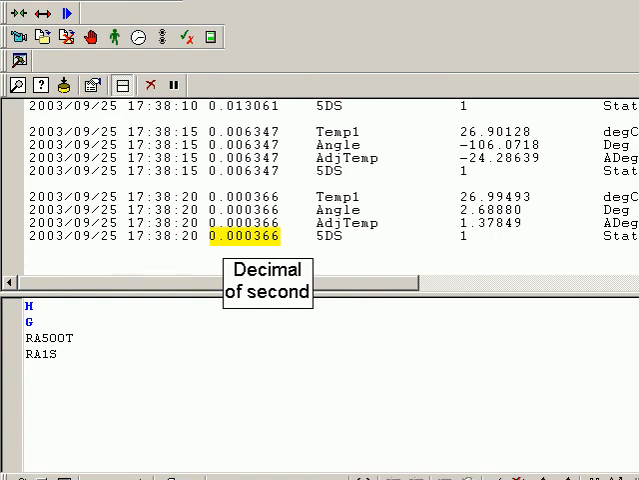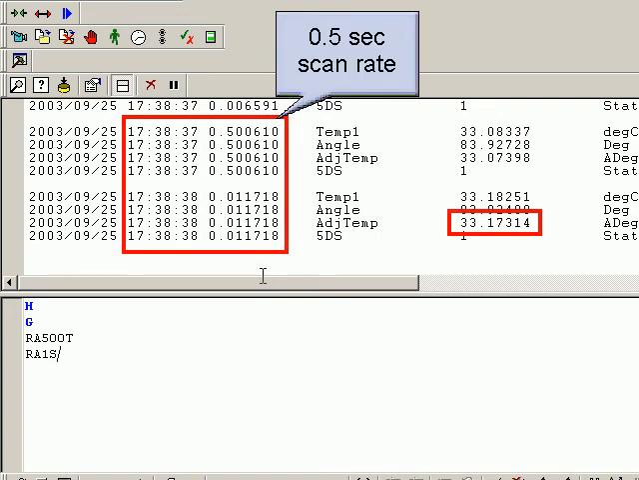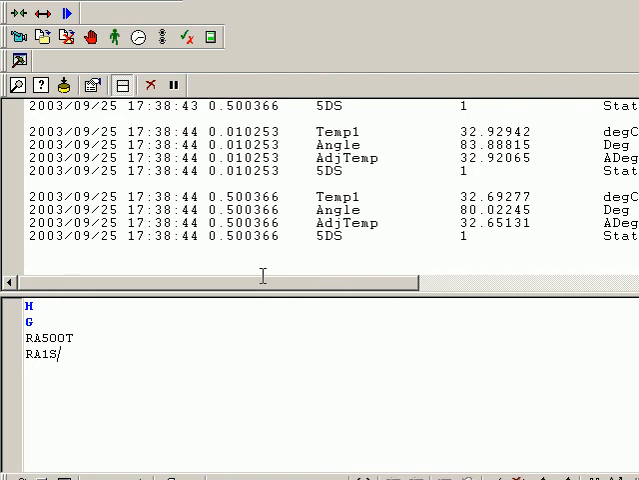So let's set our angle to around 90 degrees. Now we need to increase the temperature such that the adjusted temperature goes beyond 30. There we go. Now you can see we're taking readings every half second, and when that falls below, we're now taking readings every 5 seconds.